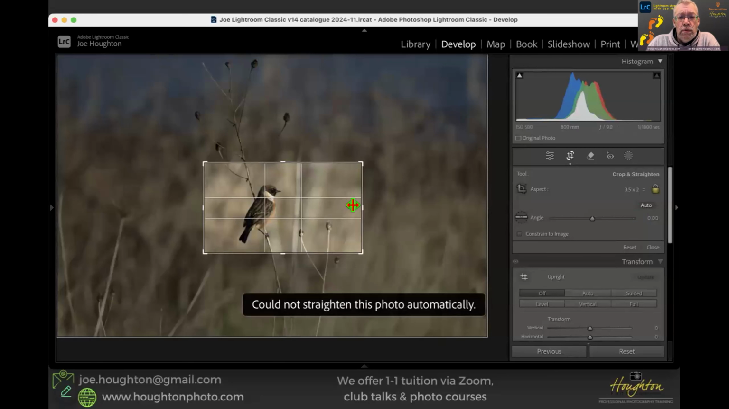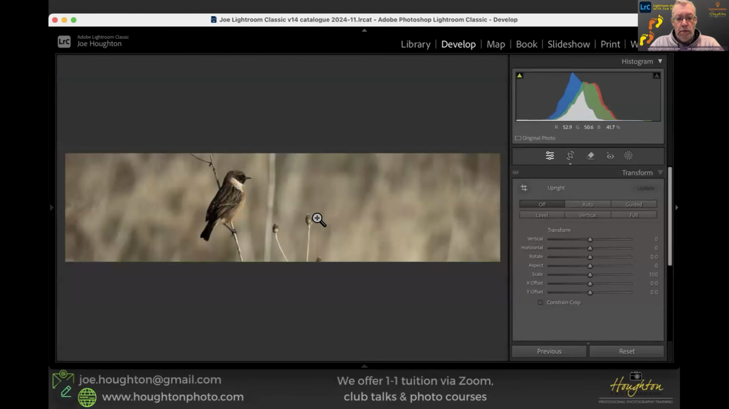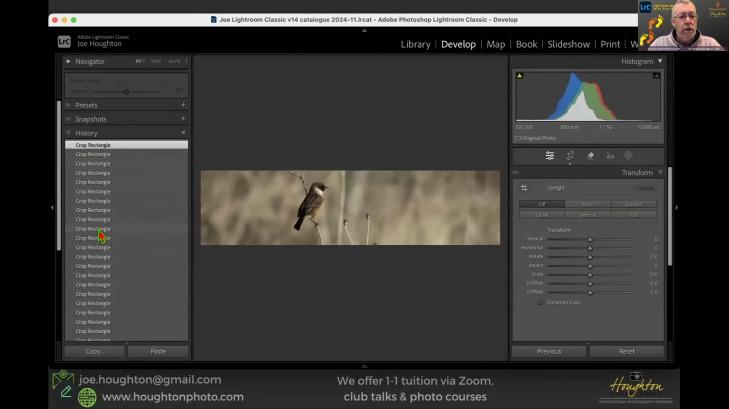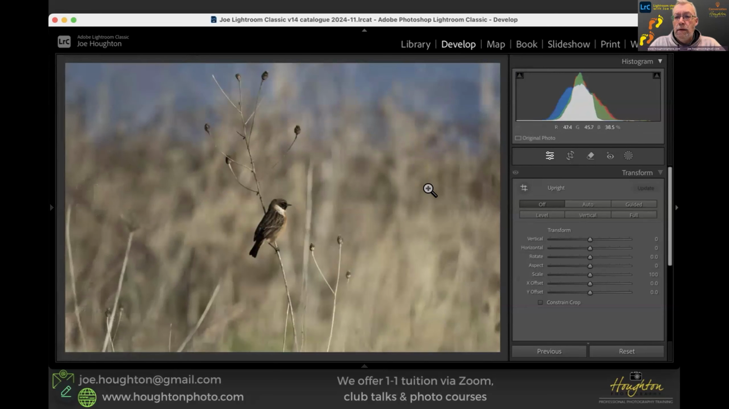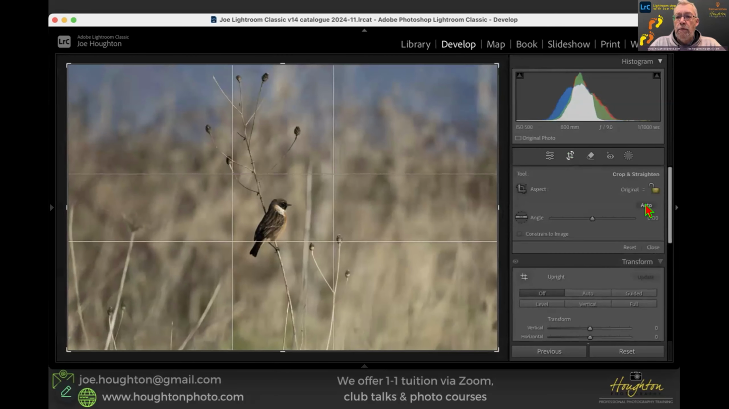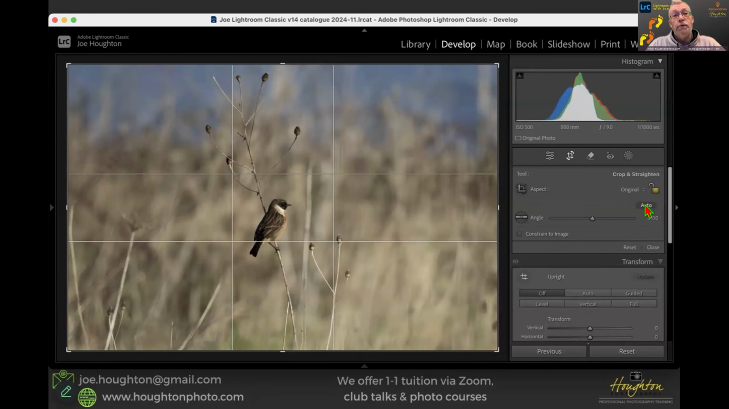Now what does auto do? I don't know. Let's come back into the history and go back to the start, and come into crop again. What does auto do? I think auto's an auto straightener, so we'll try that on a wonky image later. It's not an auto crop; it's an auto straightener. So we'll need another photo for the angle shots.